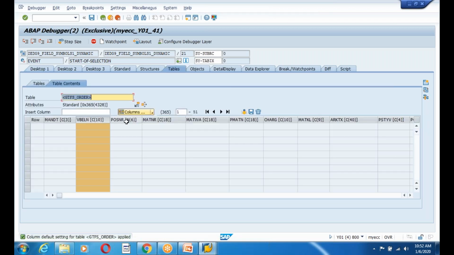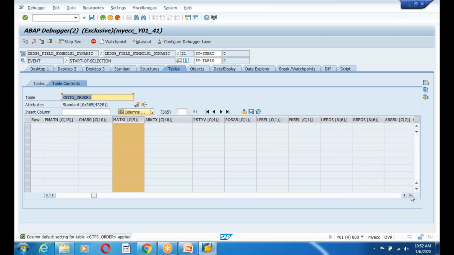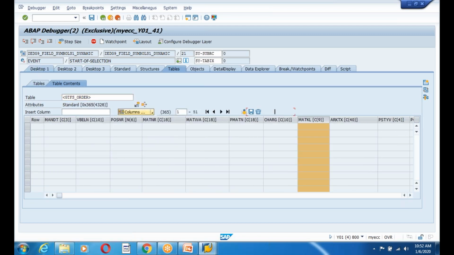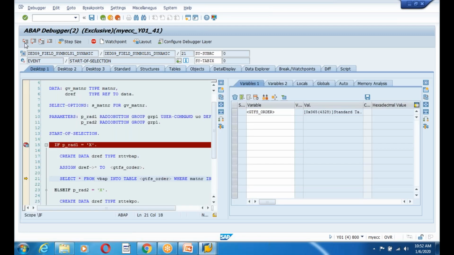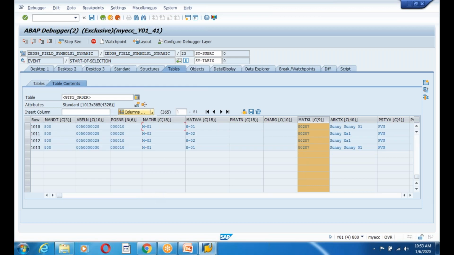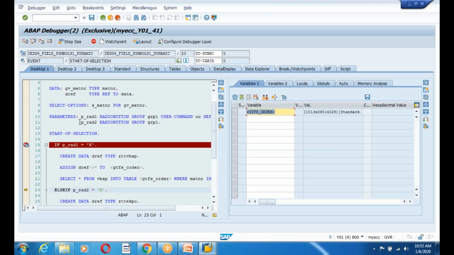See VBELN, POSNR, MATNR. Okay, material group. We can see the fields from the VBAP table. These are all the fields from the VBAP table. And select star from VBAP and see there are some orders. See guys, a lot of orders we have. Okay, almost we have how many orders? Records. So we have 1,000 records it seems. 1,000 records which is fetched from the VBAP table and F5.